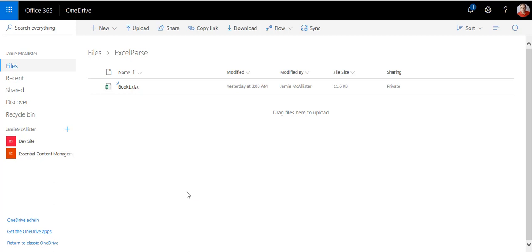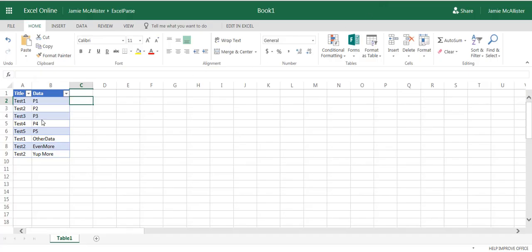Okay, so here's the story. We have an Excel spreadsheet here, which is imaginatively called Book 1. What does that have inside it? Well, it's just got a little bit of data, two columns, title and data. And I would very much like to regularly load this up into a SharePoint list. How do I do it? Well, Microsoft Flow, of course.